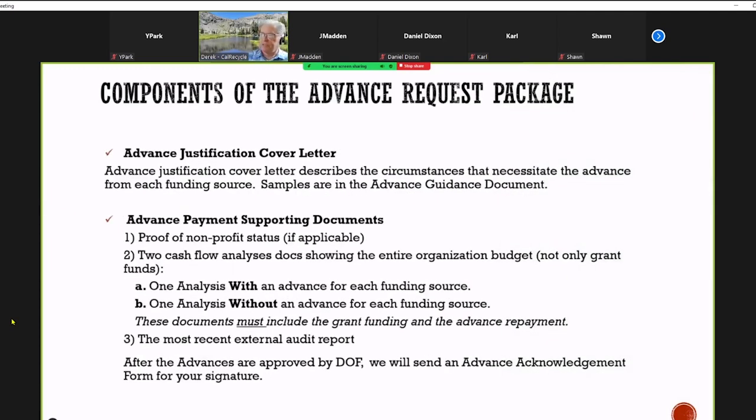So these are the components of your advance request package. You write an advance justification letter. Again, in the guidance doc, there's a couple examples. You're going to provide some supporting documents, including proof of nonprofit status, so that letter from the IRS that documents your 501c3 status. Your 2 cash flow analyses documents, 2 separate ones, one with the advance for each funding source and one without the advance.